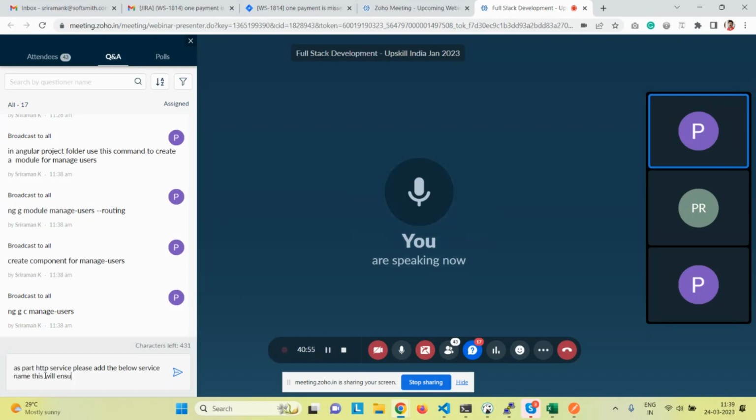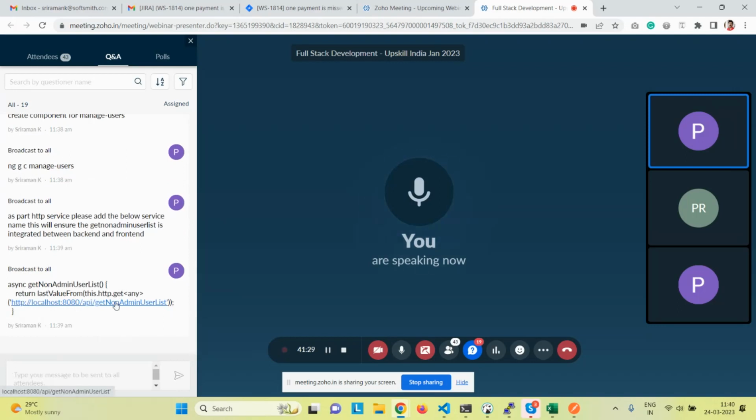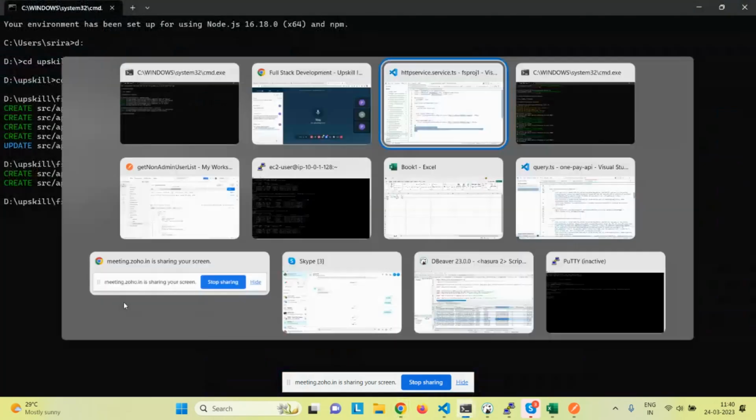This will ensure the connectivity, ensure the get user method, get non-admin user list, is integrated between back end and front end. So this will ensure that. It is asynchronous. This will in turn call that, so that call you are bringing it here.